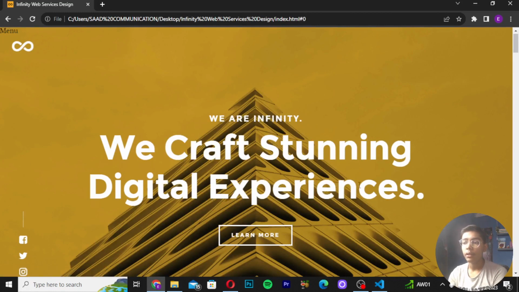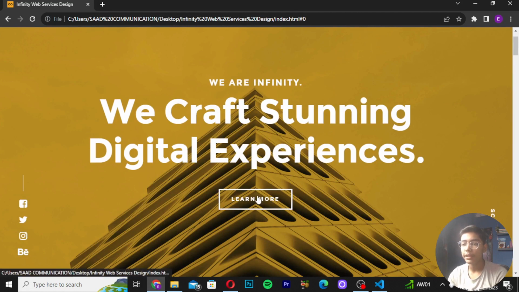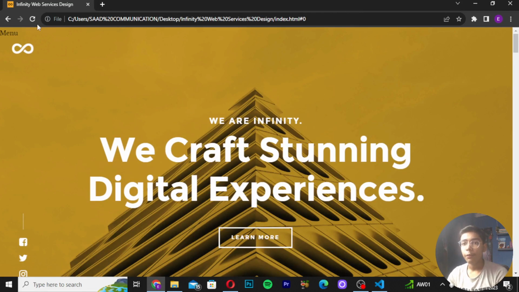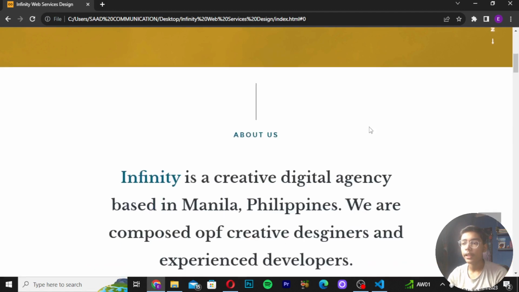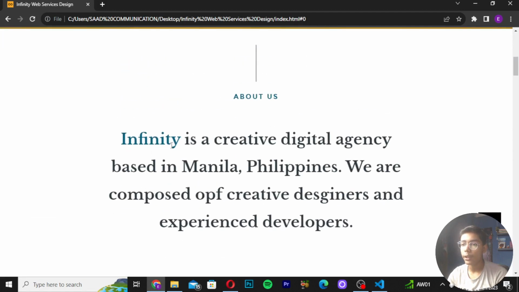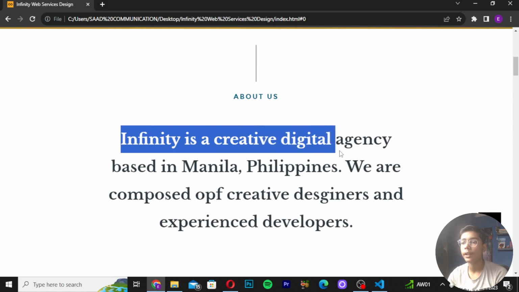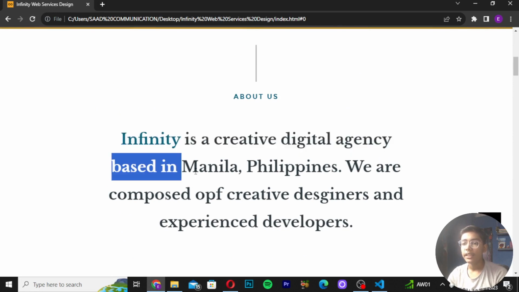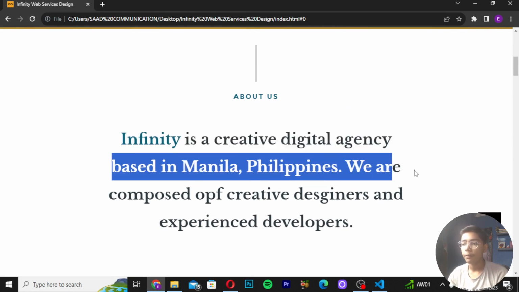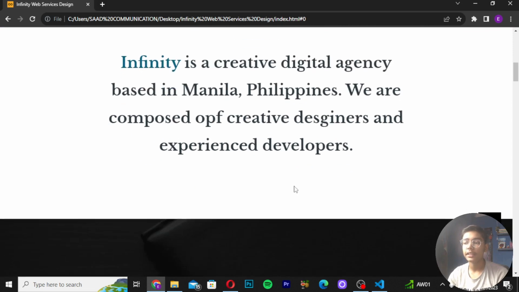Now you can see we are getting a beautiful, amazing page here of this Infinity Web Services Design. We are also getting the title, menu, and logo, and if I scroll down, you can see this is the about menu here, which is looking good, and we are getting Infinity is a creative digital agency based in Manila, Philippines. Like this, you can give any text in the about section.